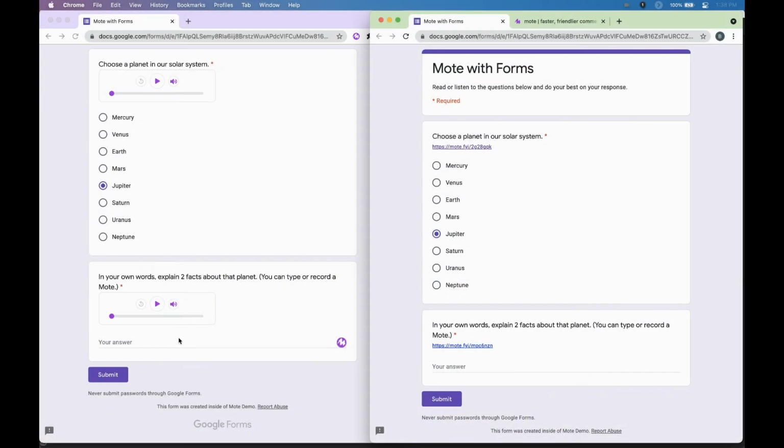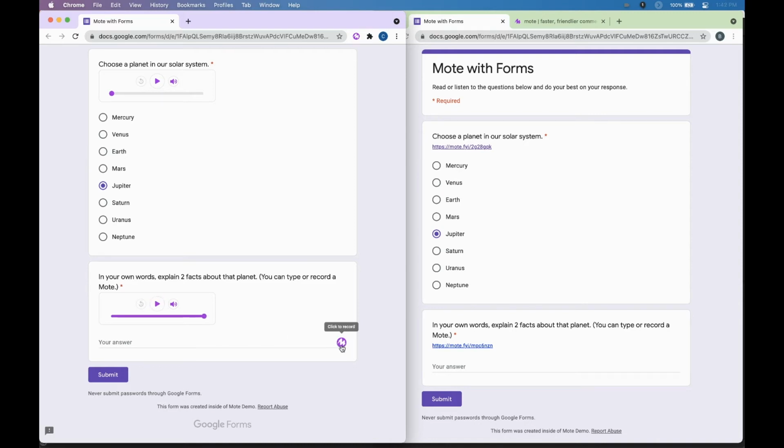For open-ended questions in forms, I can still hear my teacher read the question to me. In your own words, explain two facts about the planet that you selected in question one. And then I can simply click this button over here if I want to record an audio response and actually use my own words. Jupiter is actually the largest planet in the solar system, and it spins the fastest.